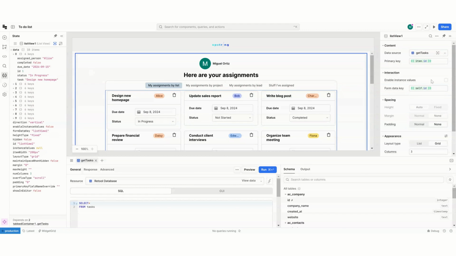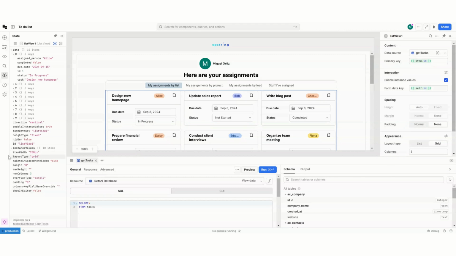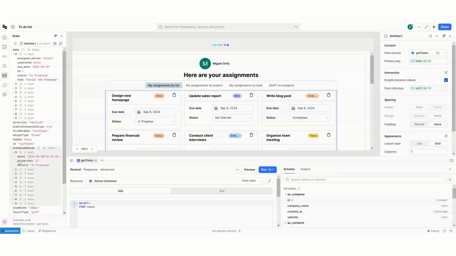So any changes that you or your user make will not modify what you have here. When you activate enable instance values, you'll see there's a new property that will be helpful for you to pass the actual values on your list view. In fact, you can see that now it is taking the name of the components and the actual values. So you can see I have date 1, the primary key is passing it, and then select 1.